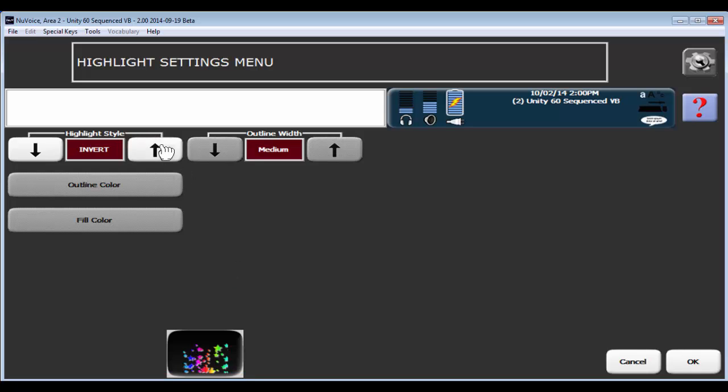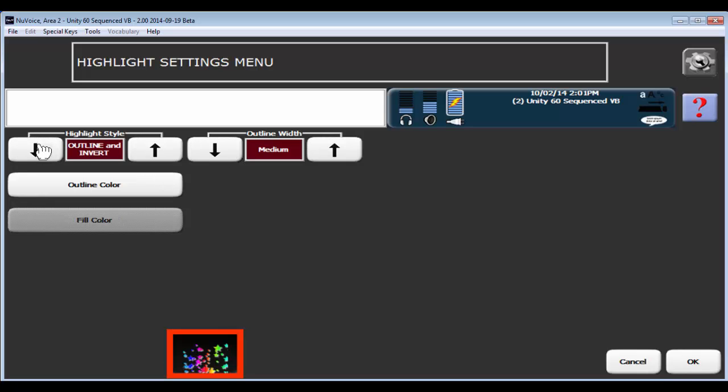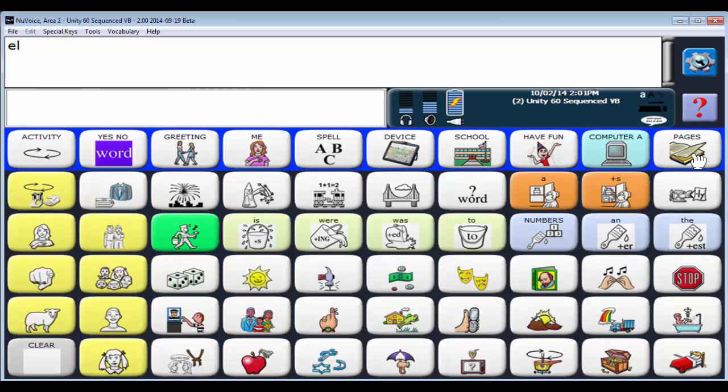If I arrow up, I can do inverted or outline and inverted. Or fill, outline and fill, and those are your choices. You can change the width of the outline as well. I think I'll keep it at medium though, and I think I'm going to do outline and invert. That's what I'll show you. Now you can change the color of the outline as well. So now I'm just going to say OK, OK again. And go to home, and I'll show you what this looks like.